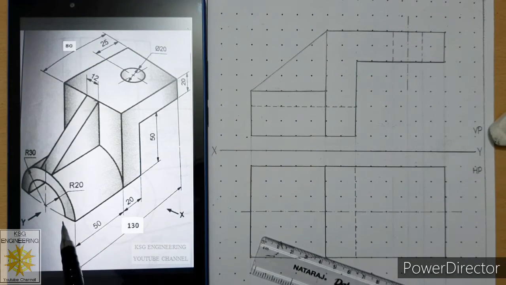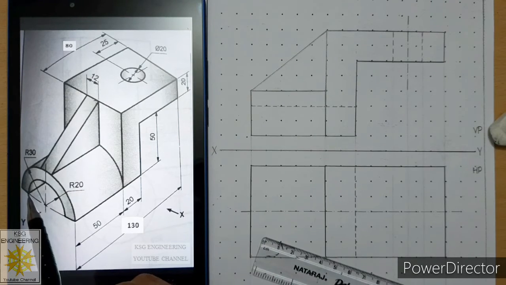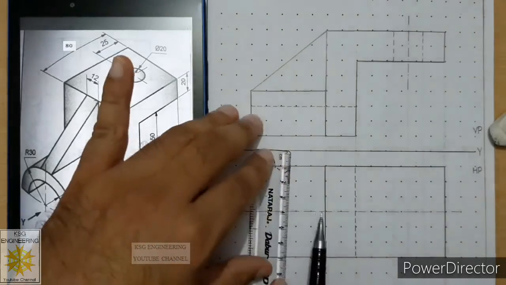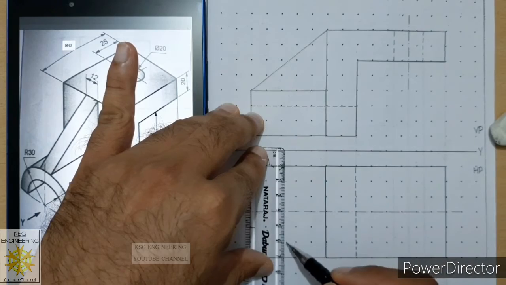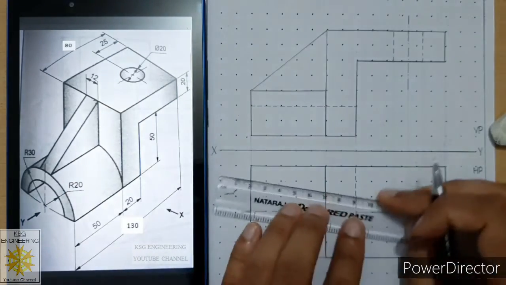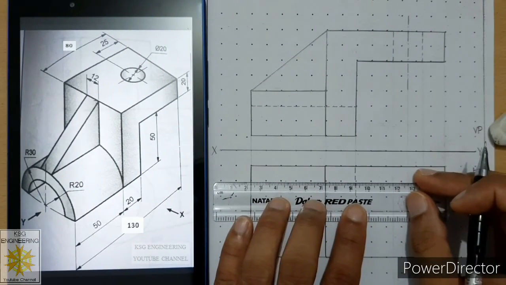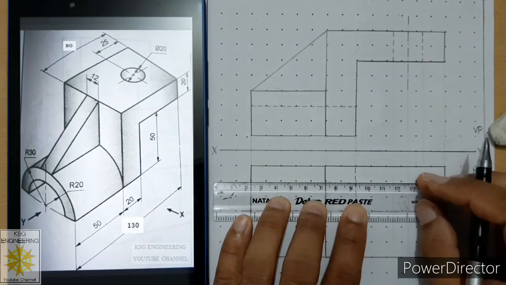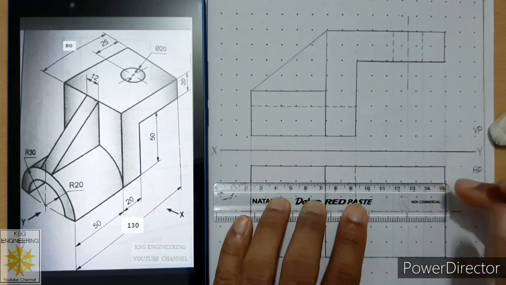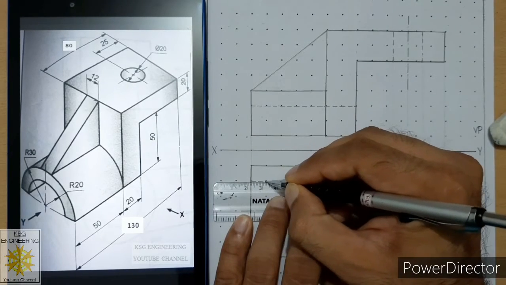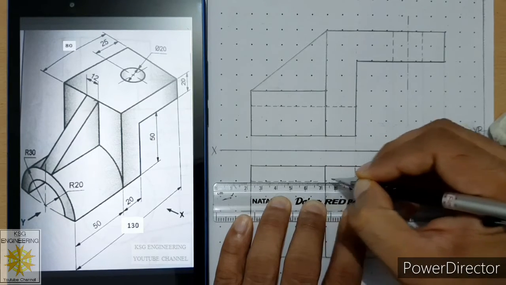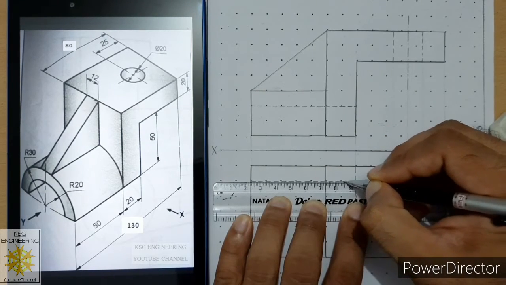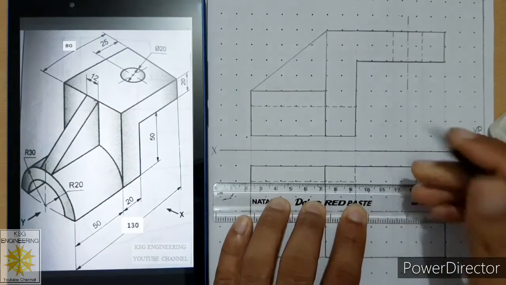So after that we will construct this face by using 2 hidden lines, and we know the width of this face is 40. So from center line measure 20 on both sides. So 20 this side and 20 on other side. Then align your scale carefully with respect to that point and draw a dash medium line for 70 mm length, or we can say up to this edge.